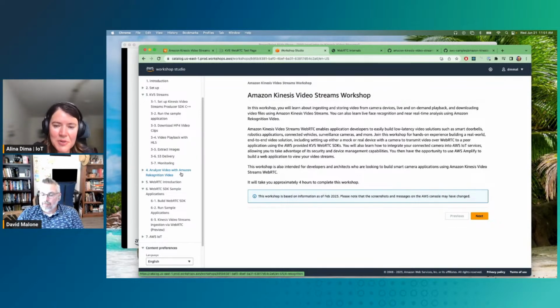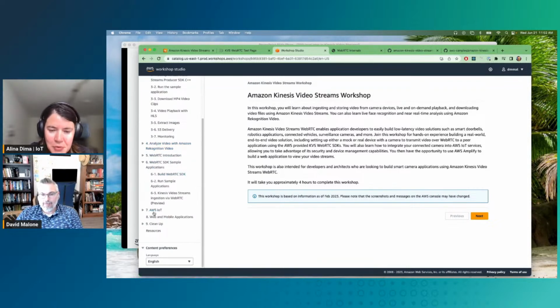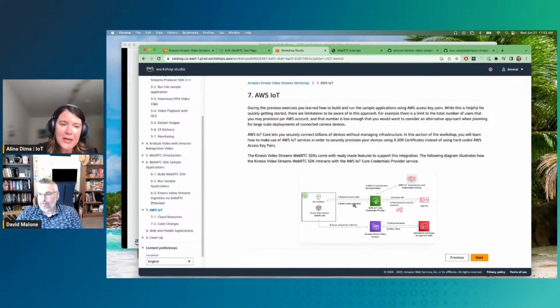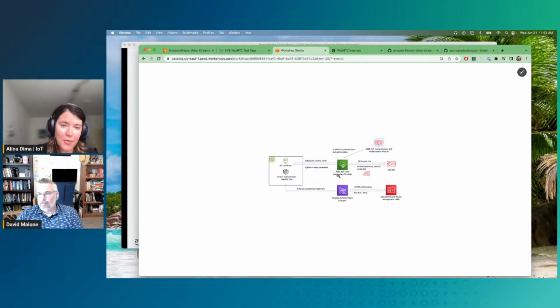Yeah, I think it was a really interesting use case. That's why I wanted to ask you about it again. And another thing that I find really interesting, I was looking through the workshop right now, the integration with AWS IoT and with the IoT Core credentials provider service is also really interesting. So maybe we could briefly go over that flow, because I think it's a flow that actually a lot of developers are not very familiar with, obtaining credentials to use for other AWS services.